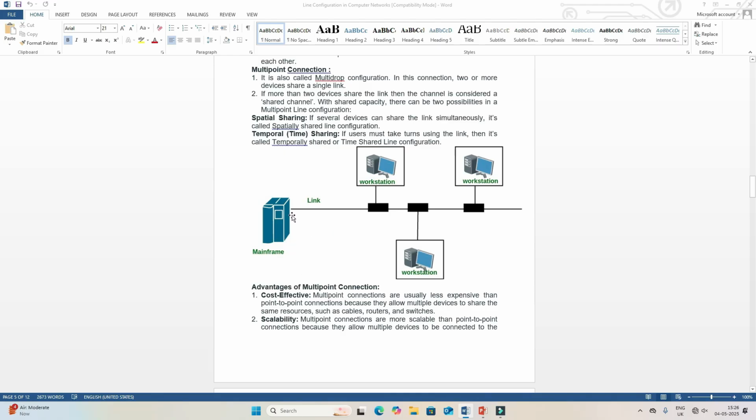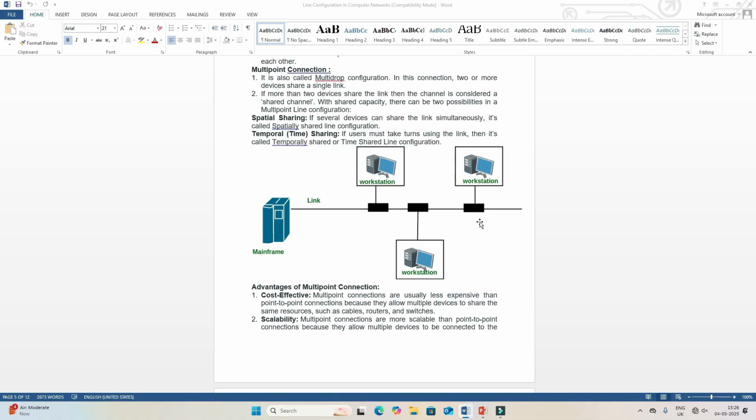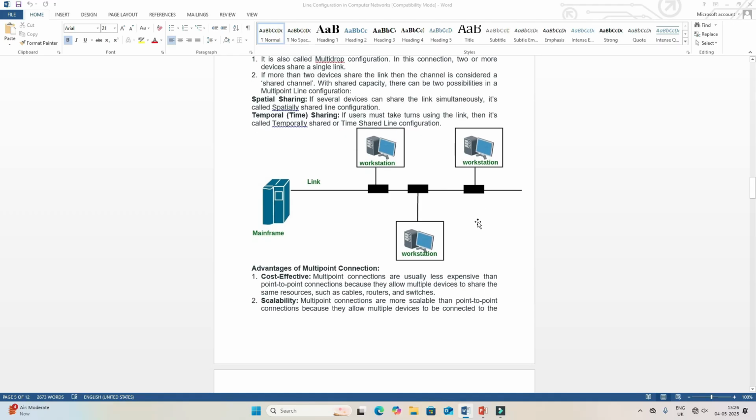The link cable and these hubs are there. The hub is given to workstations 1, 2, 3 with multiple connections. Similar packages and similar lines are utilized. This is cost effective, and in terms of devices and capacity, it needs less maintenance.